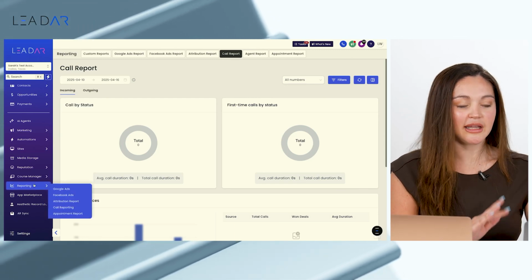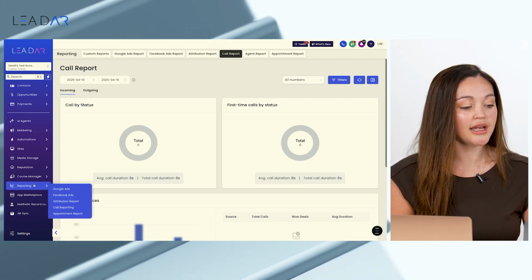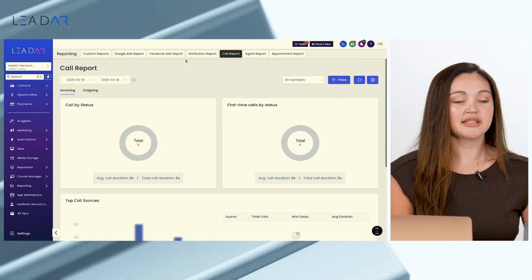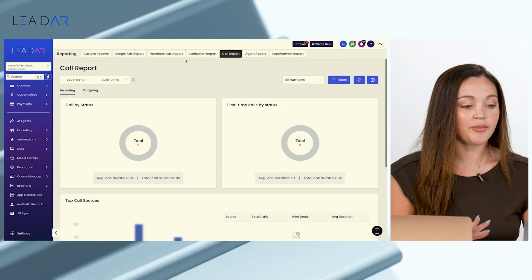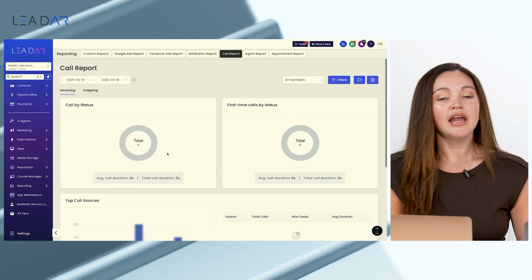Yeah. All right, guys, the last thing that we're going to be going over today is some reporting, and we're going to go over the call reporting and also the appointment reporting. So I'm going to head back into LeadAR, go on my left-hand side and click into reporting, and then up towards the top you can see all the reports that we have. But for now, I'm going to click into call reporting.